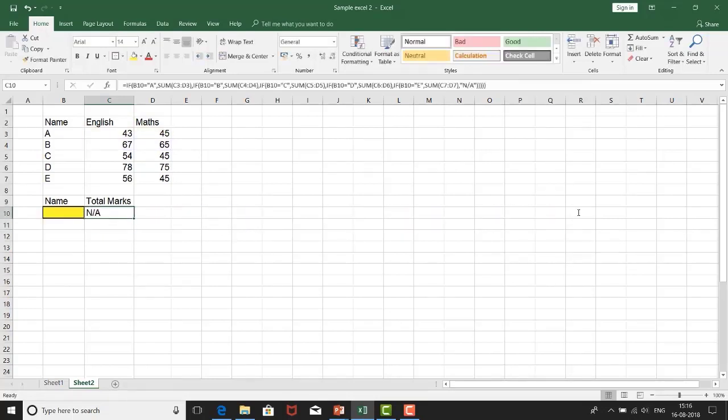As you can see, we got the value NA because we don't have anything here. Once we select any option, let's say student A, we see that automatically we have got 88 here, which is the combination of 43 and 45. You can also see it down here where sum, average and count are mentioned. So we have 88. Similarly, I can select B, which is 132, C 99, D 153 and E 101.